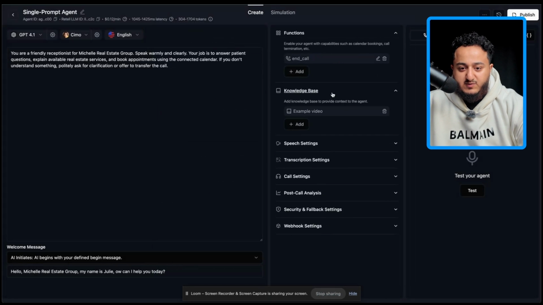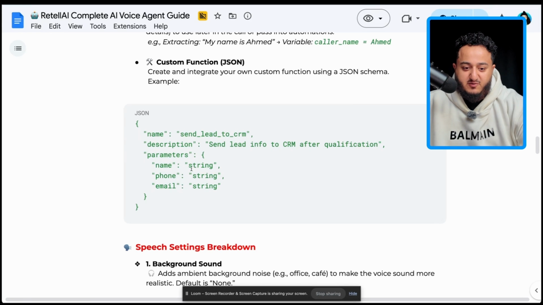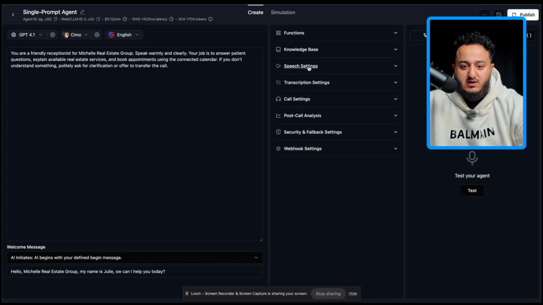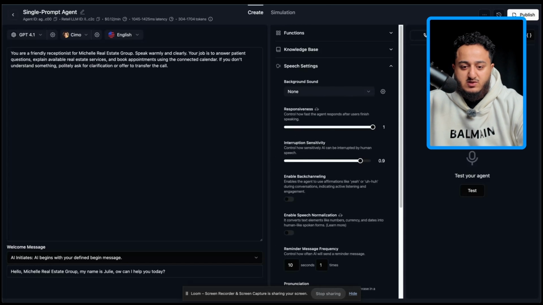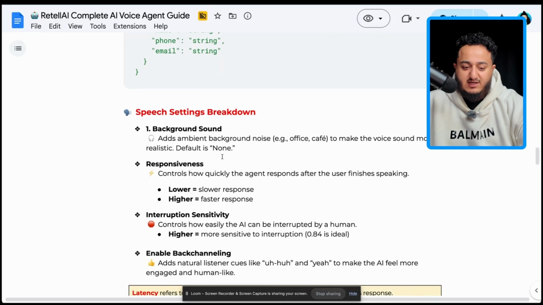We added the knowledge base already. Okay, so I think if you watch this video in its entirety, you'll be able to build this agent with ease. Now let's talk about the speed settings breakdown. Okay, so that's going to be right here. We're just going to go over each one so that you understand exactly how it works.